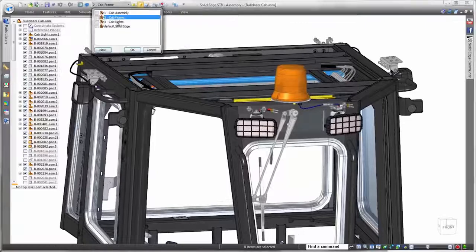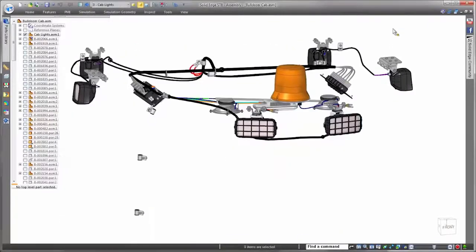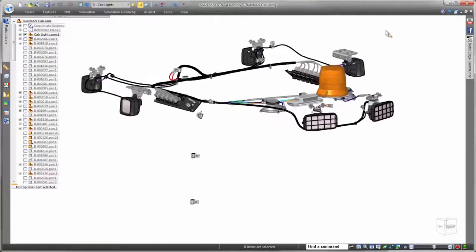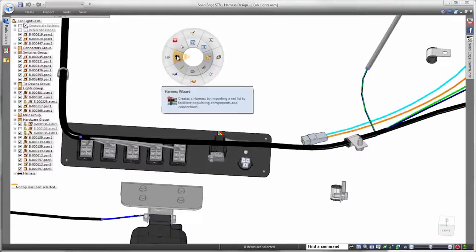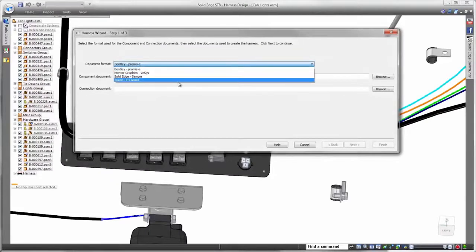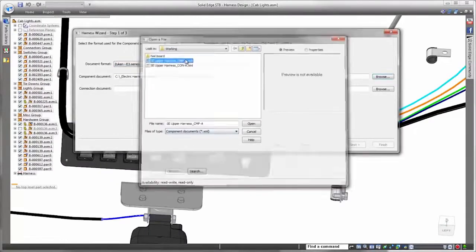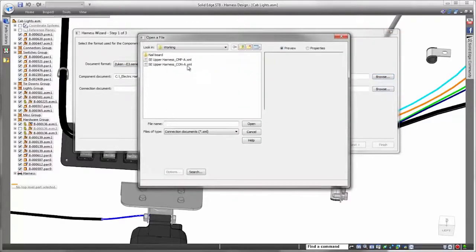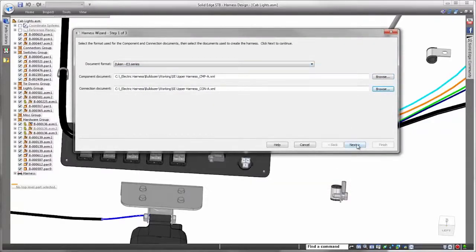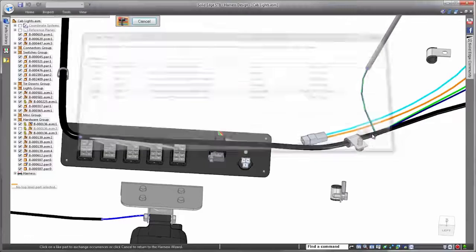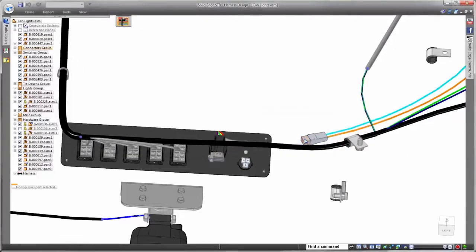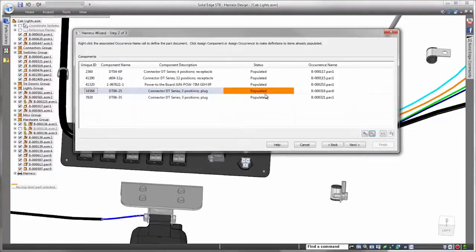For this portion of the wiring, as is commonplace in industry, we'll be using a 2D ECAD system to generate wire and connector information for our cab layout. As the harness wizard takes us through the steps to import the data, we'll get a good look at how easy this is. First step, select the files that contain the schematic data. The second step gives us a nice view of the components that the wires attach to. If there are multiple instances of the same component, Solid Edge lets us know so that we can select which one we want to use.